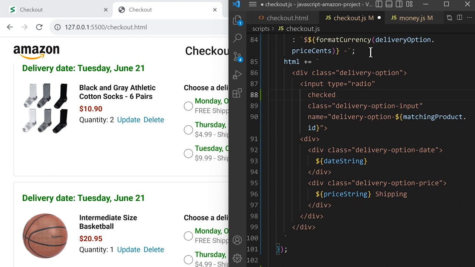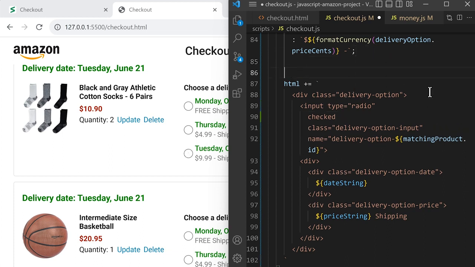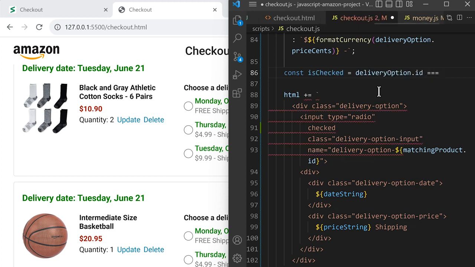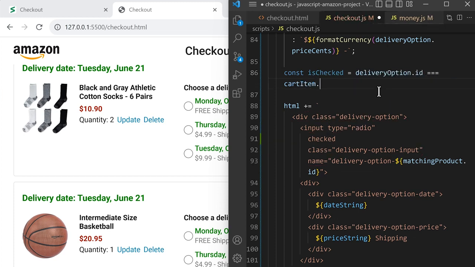So let's write some code up here to figure out which delivery option should be checked. We're going to create a variable const is checked equals, and we only want it to be checked if this delivery option's ID matches the delivery option ID in the cart. So we'll test if delivery option.id is equal to the cart items dot delivery option ID.